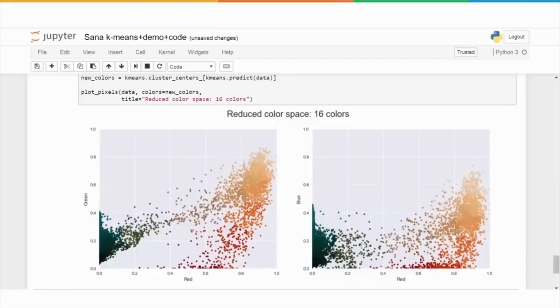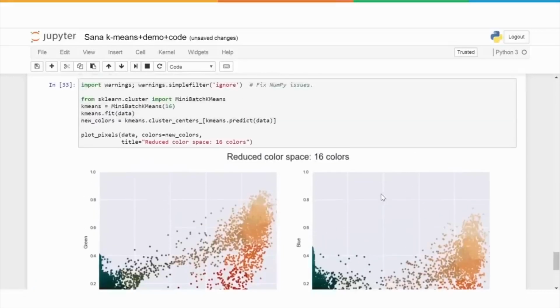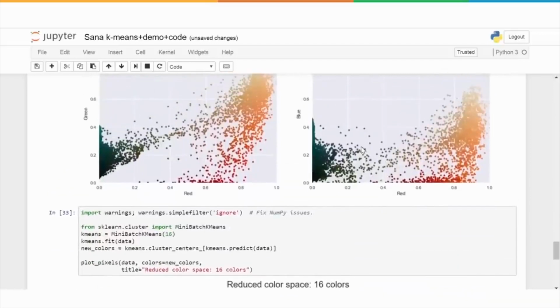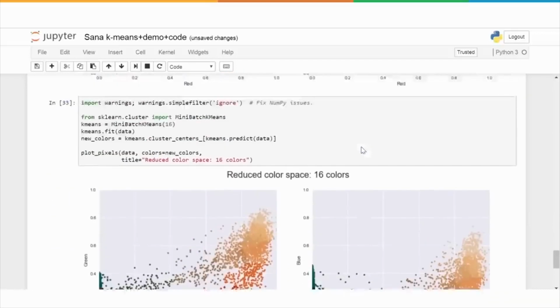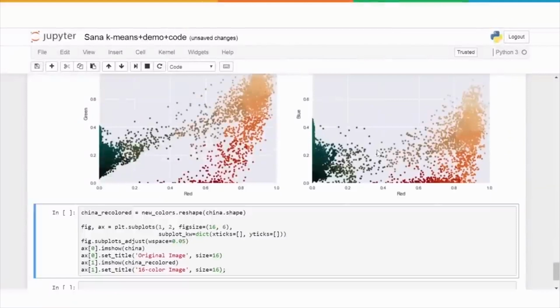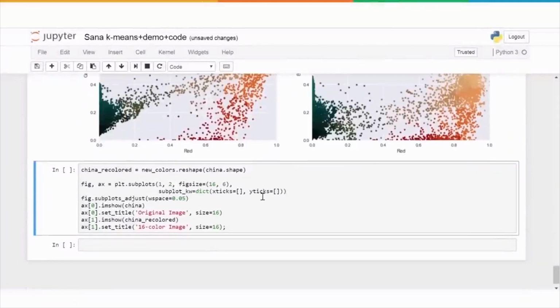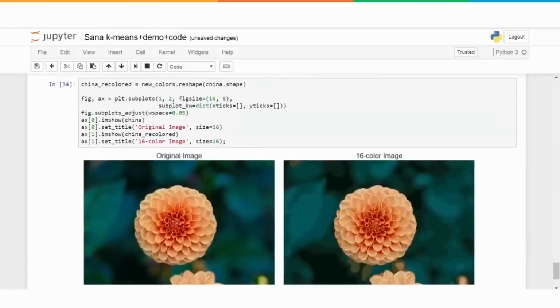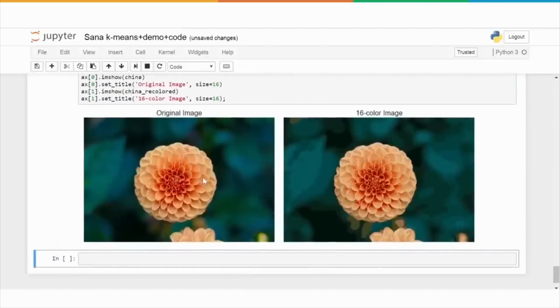So this is red against green and this is red against blue. There is quite a bit of similarity between this original color schema and the new one, right? So it doesn't look completely different or anything like that. Now we apply the newly created colors to the image, and we can take a look at how this is looking now. We can compare both the images. So this is our original image and this is our new image.